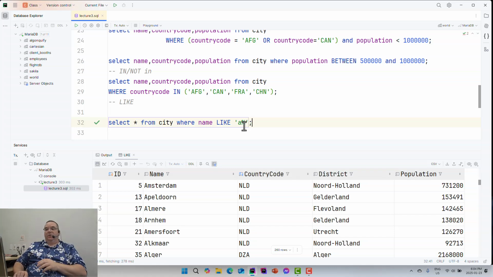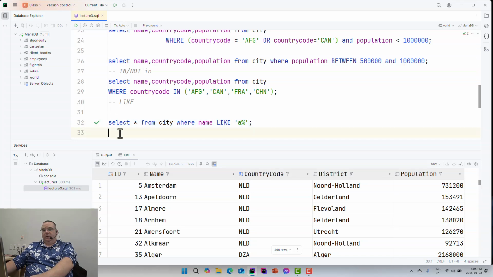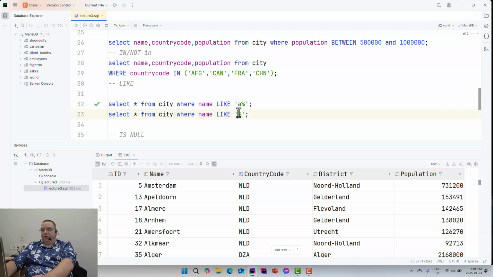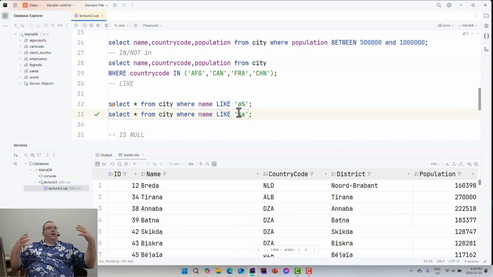It doesn't care. You can put the percent sign in multiple places. Let's say I want to turn this around and say, whoops, instead of starting with A, I want countries that end in A. So this is saying any letter, I don't care, as long as it ends in A. So n number of characters or none, any character as long as the last character is A.